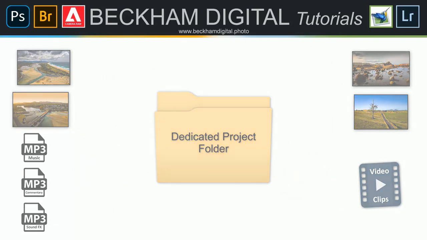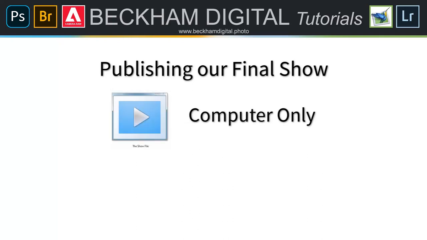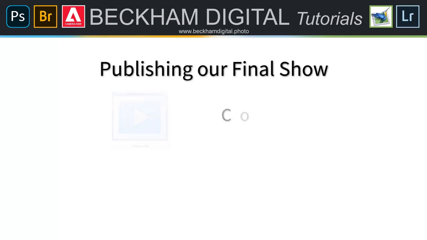The second file type is the options we have when we come to publish our show. So once your show is complete and you have previewed your show to your satisfaction within the software program, you're now ready to publish it and you have two main options. An executable file that will only play on a computer. This is going to be necessary if you've created any interactive content. For example, you may have created a manual show where the viewer controls the changing of the images with the mouse or the keyboard. The other publish option is an MP4 video.